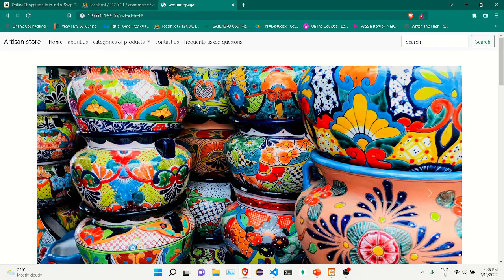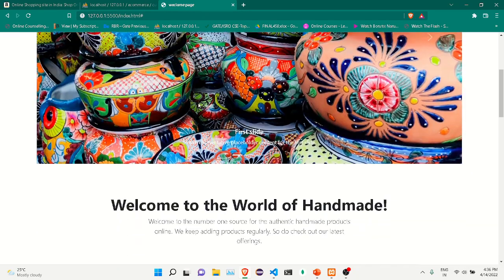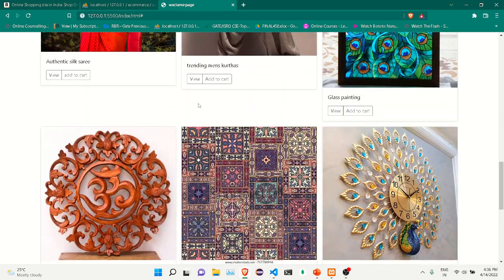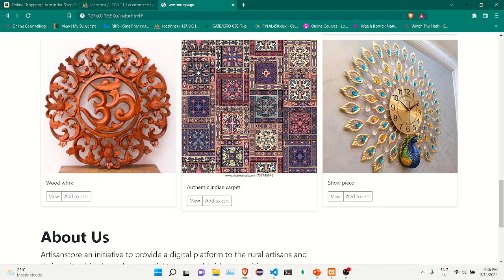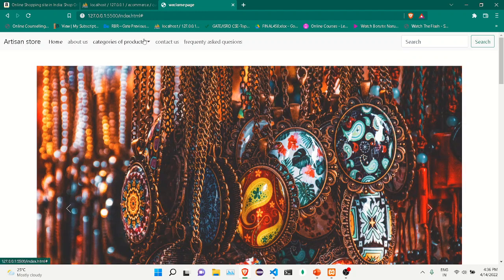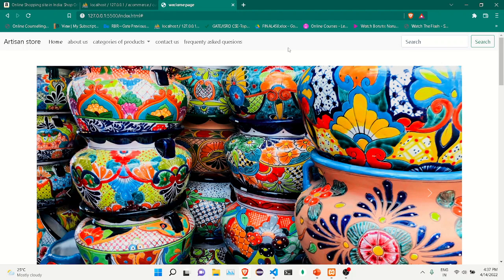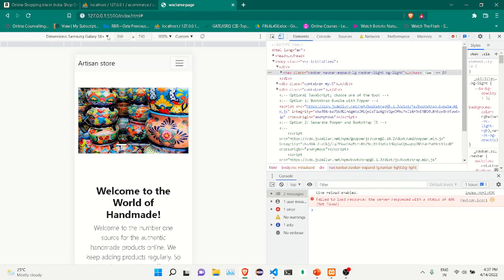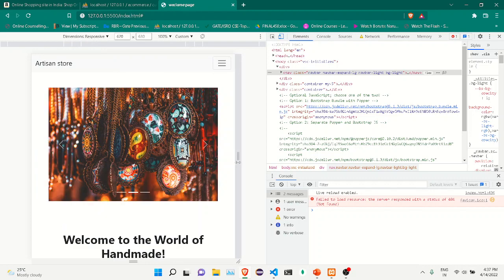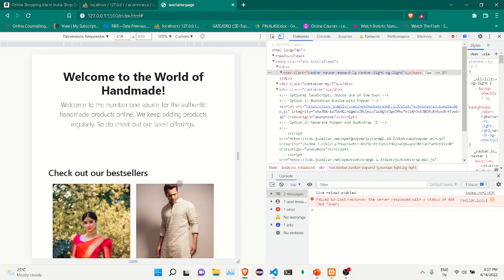Now you can look at the small overview of it. This is our website. You can look at the products listing available out there, and you can look at the woodworks, authentic carpets and the showpieces that are available on our website. These are the categories which we are planning to sell, and you can look at the search bar which is available here. Let me show you how responsive our website is. It doesn't matter how I change the screen size, it's going to be really responsive. We have used Bootstrap especially for this.